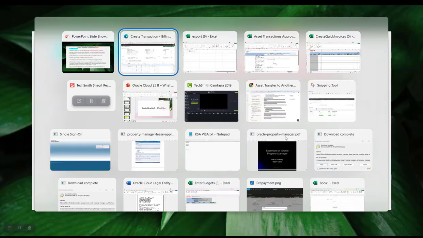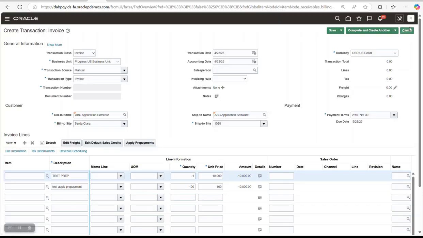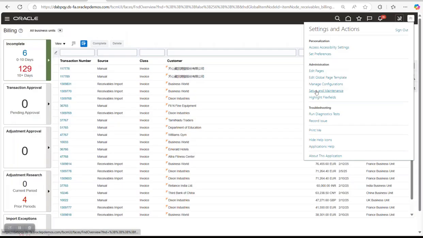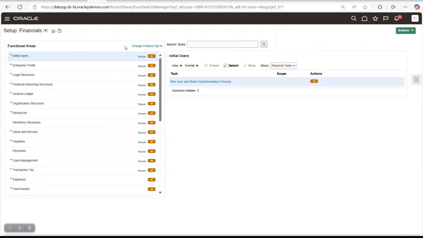So now I need to show you how to enable this. Cancel, go to setup and maintenance. The first thing is to change feature opt-in for financials. Click on it. Select fixed assets. There is one new option under 25P. You have to enable these features first. After that, you have to go and complete the prerequisite setups.